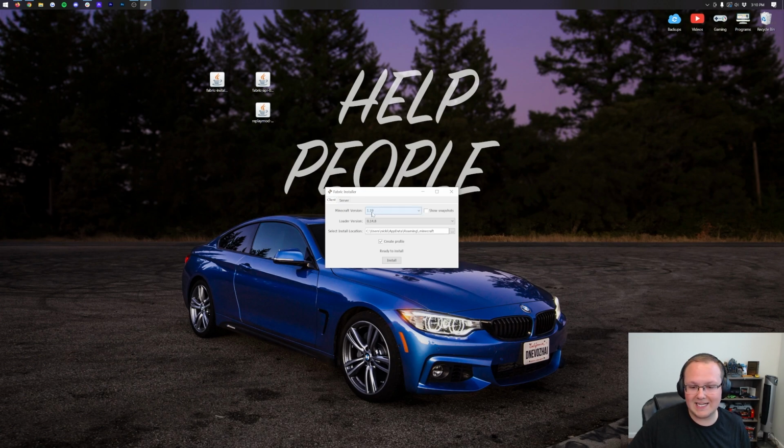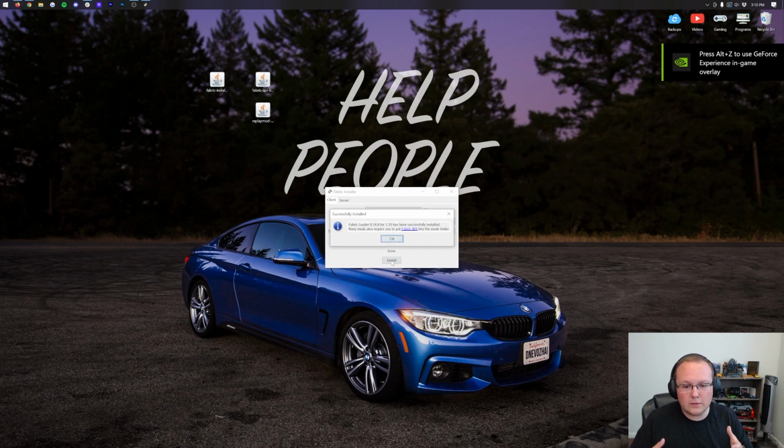This is going to open up the Fabric installer here, where we want to make sure that Minecraft 1.19 is selected. As you can see, the 1.19 version is selected. Then click Install. So you're going to go through, install, do everything it needs to do, and come up and say successfully installed Fabric 1.19.